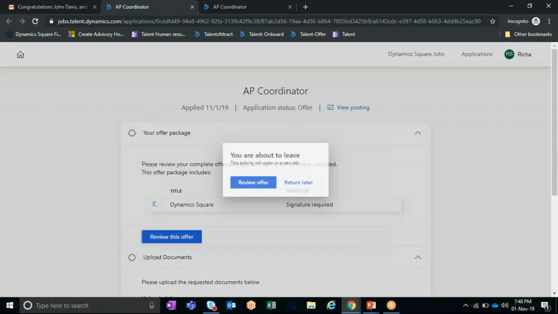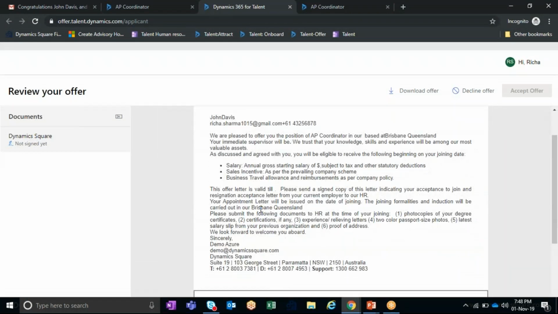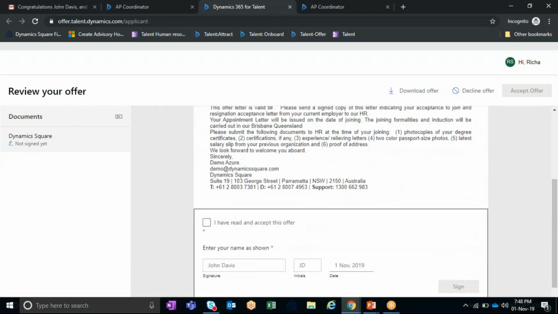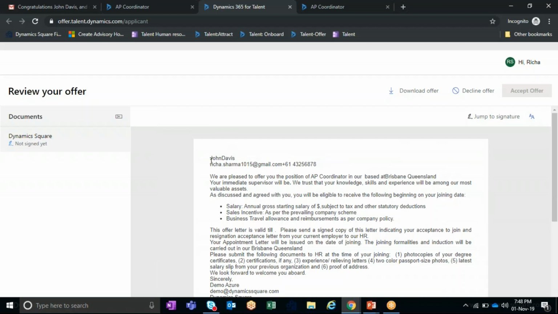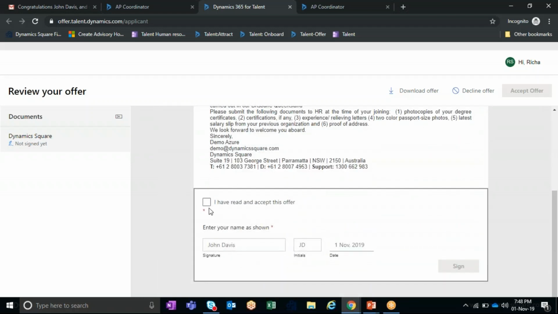By clicking on review this offer, the candidate can review the offer letter. He or she can take an action of accepting or rejecting the offer letter. So I've just clicked on review the offer letter and let's have a look. This is the view from the candidate's point of view. You can see it displays the name of the candidate with the offer letter details. The candidate has to electronically sign the offer letter.